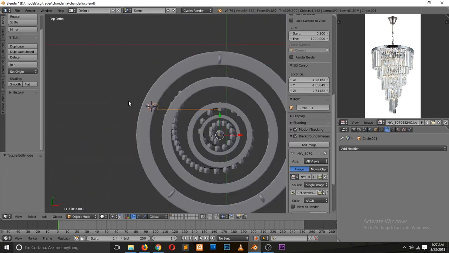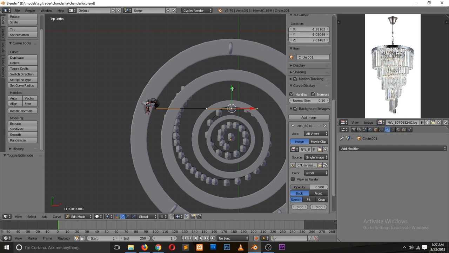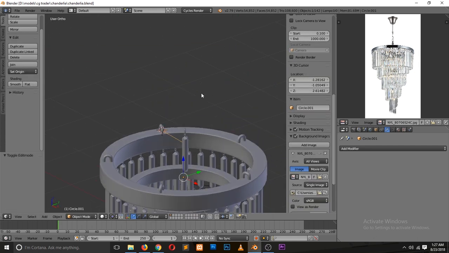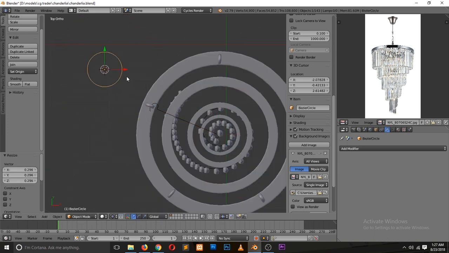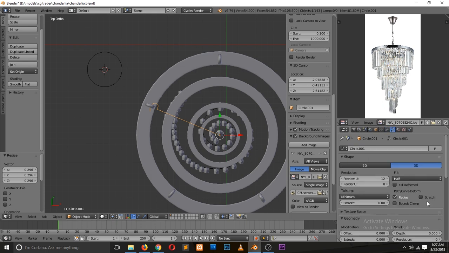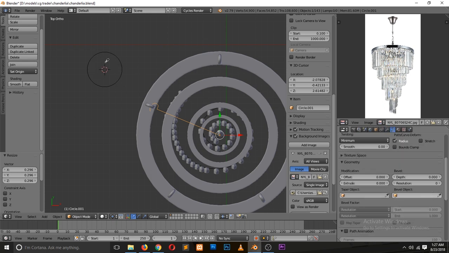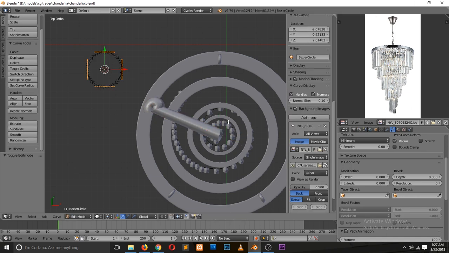So you see it is also supposed to be to the center like that. Now we can create a new curve object, a circle, and use it as our bevel profile, bevel object. So we have that, and we can reduce the size, something like that.